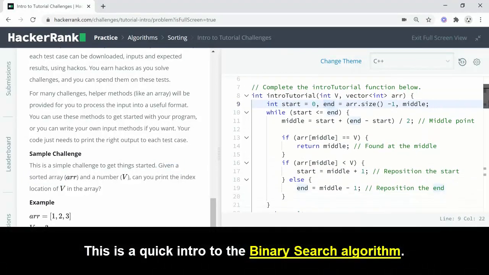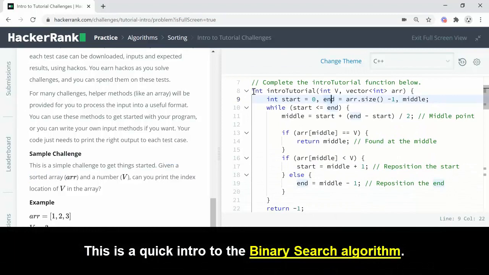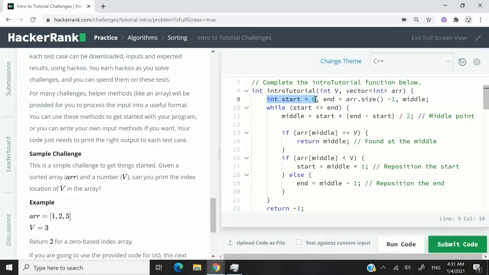So here you can look at my solution on the right, and this here is the function. It's called intro tutorial. It has the parameter v for the number that we need to find, and it has a vector called r, which is the container or the collection in which we have to find the value v. I'm not going to dive too deep into how binary search works because this is just an introductory video. So I'm going to go through the logic quickly, and then you guys can ask me questions in the comment section. Or you can also subscribe and keep in touch to be notified once I begin my binary search series.